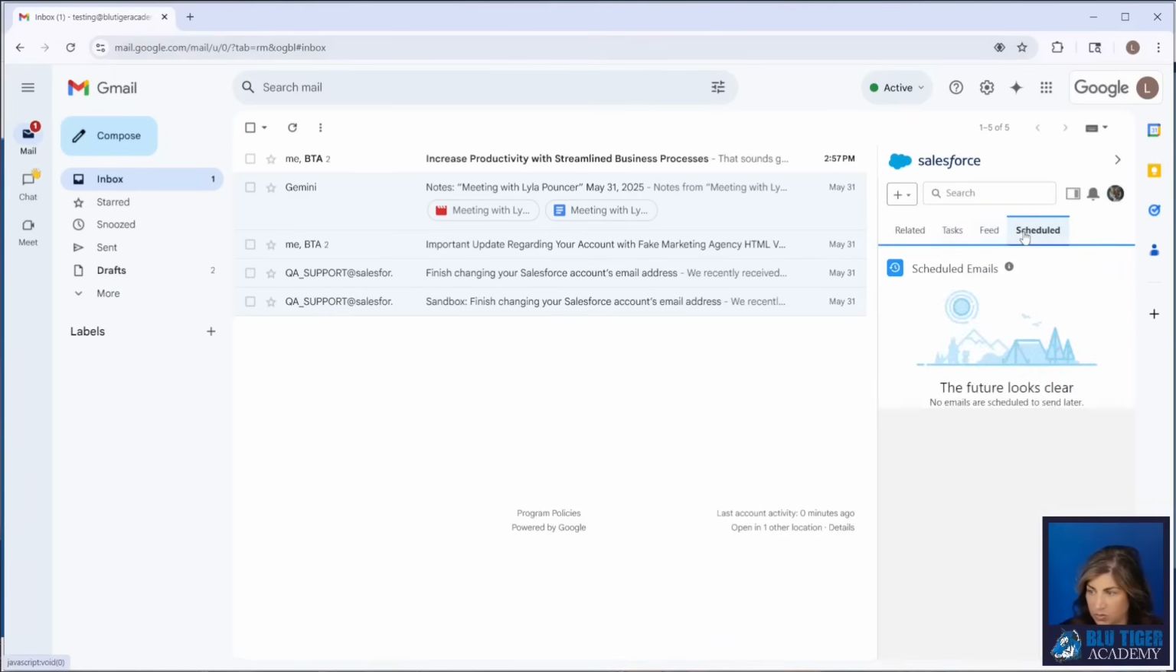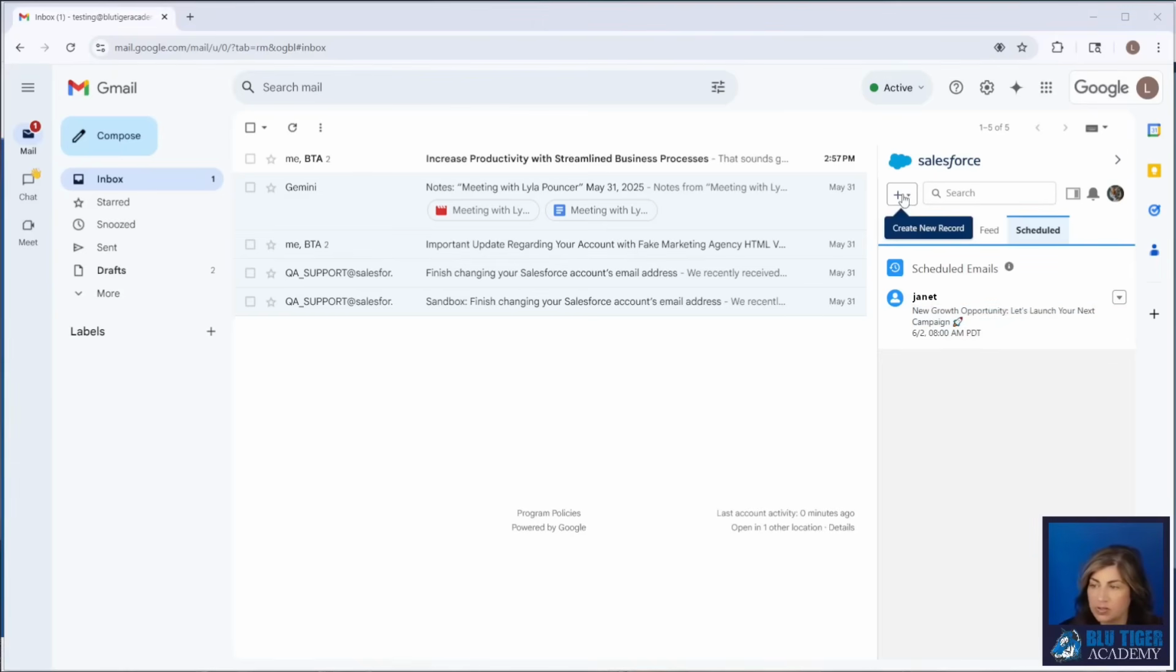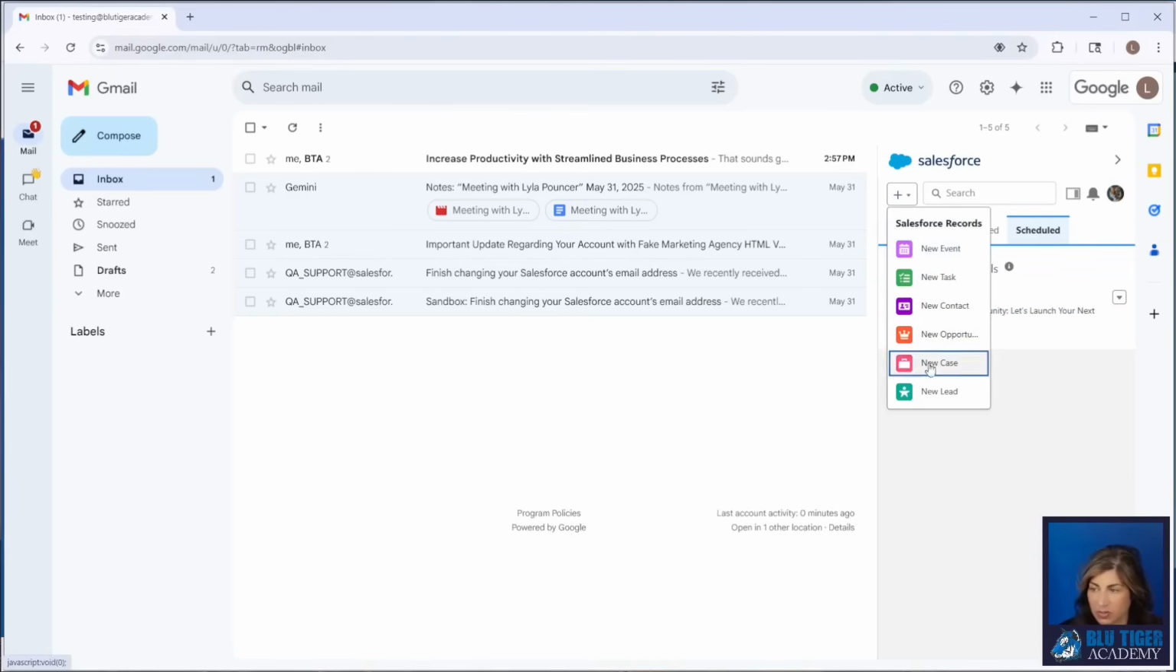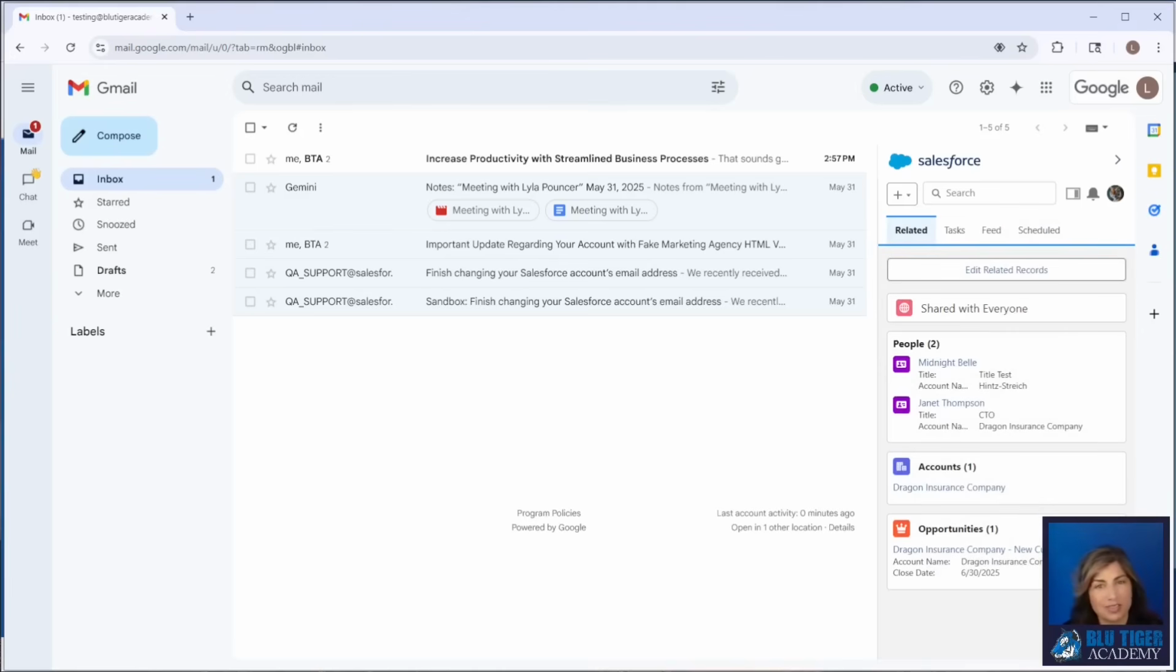And then we'll go to our scheduled list, and we can see that this is who it's going to. This is our email, and you can edit the send time, or you can delete it to cancel the scheduled email. You can also use the global actions here in Salesforce. So if there's an action that maybe your users need to take from the email pane, you'll want to set it up as a global action, and it'll show for them there. And those are all the features that you can leverage with the Gmail side panel.